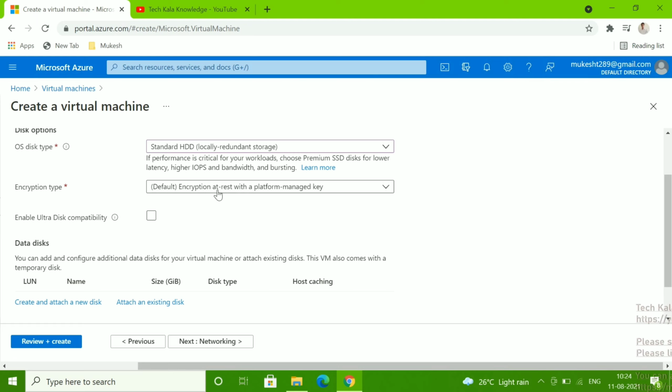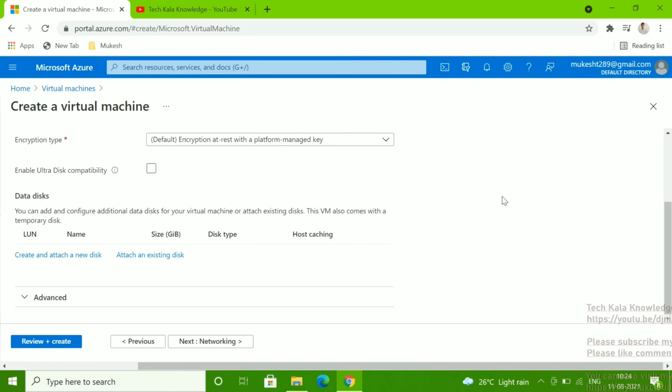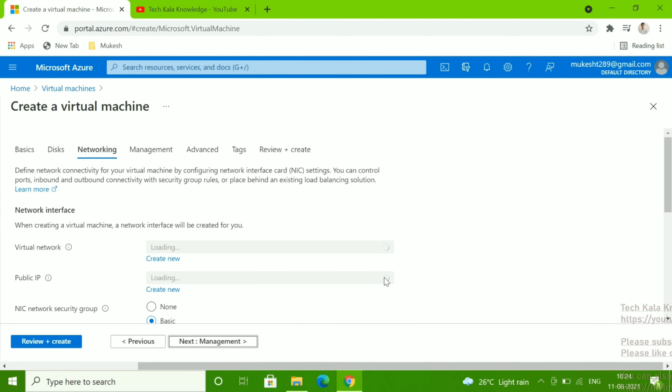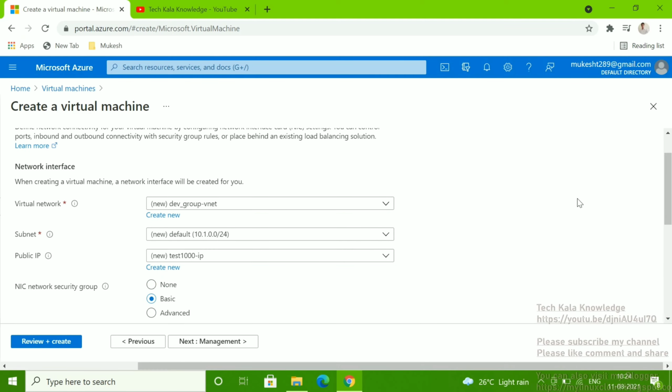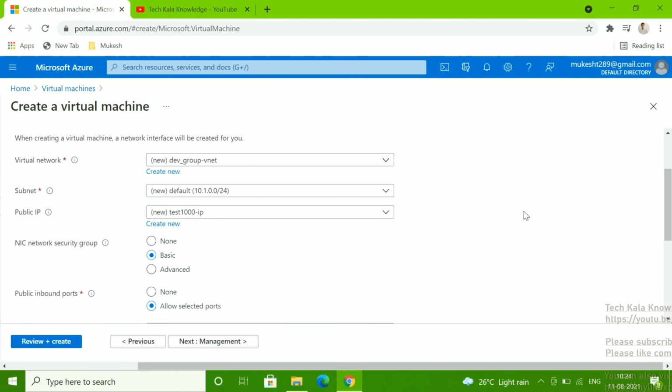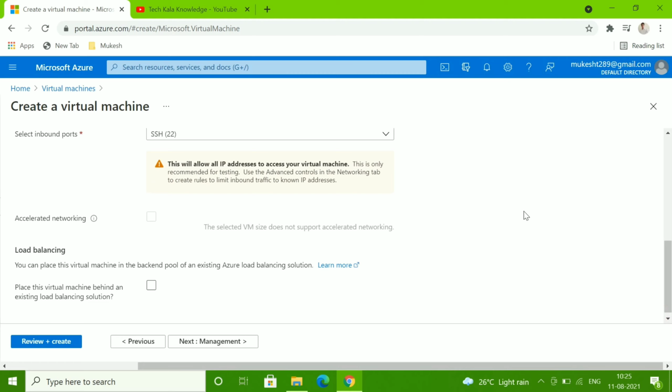In this one, I'm not going to select anything for encryption type. That is default. Let me click on network. In the network, you can see the virtual network coming here. I'm not going to change anything here. I'm taking the default for all the parameters. Then you have to click next, management.